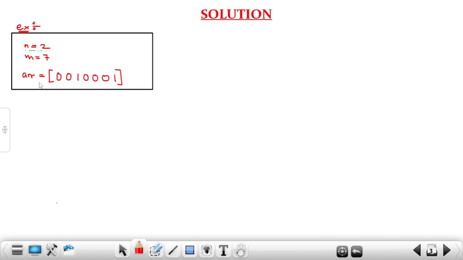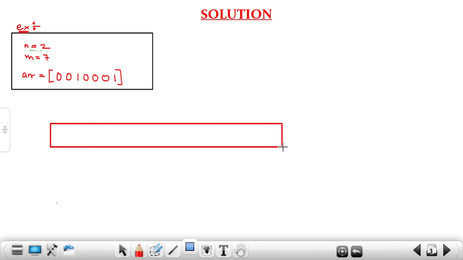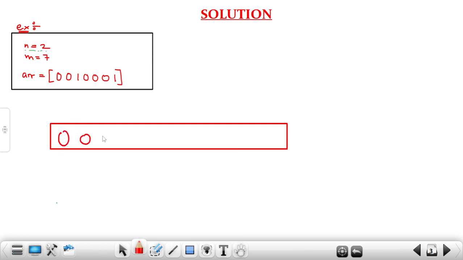Here I have taken the same example where we have two people that need to be seated and we have 7 seats available. Let me write this array here. The values are 0 0 1 then 0 0 0 1. Okay, so our task is to provide seats to n people, right? So first of all we can look for an empty seat in this particular array.